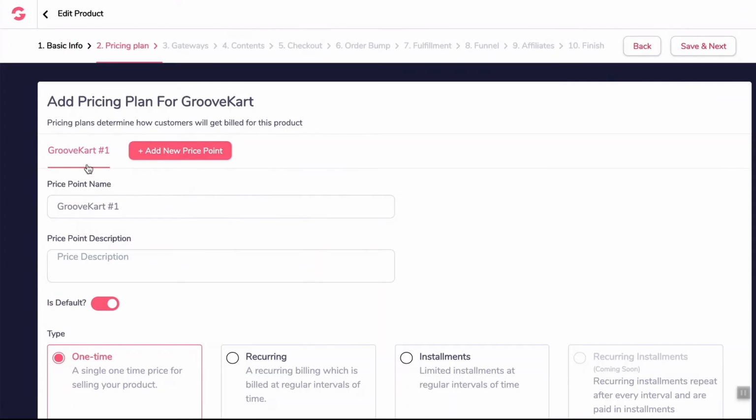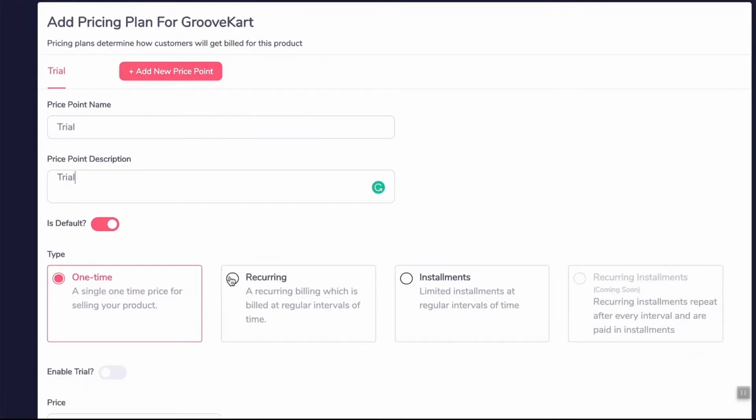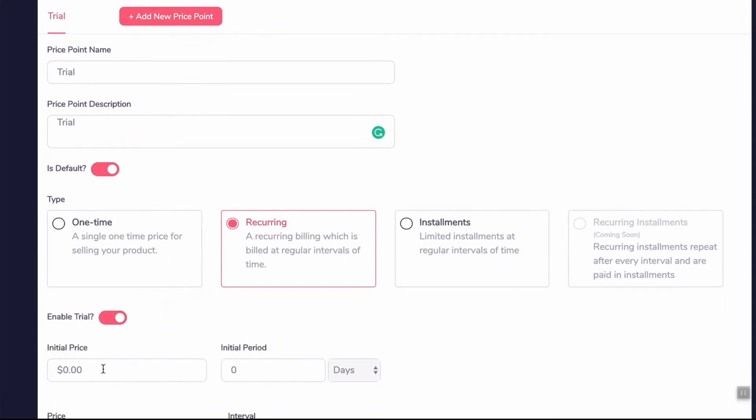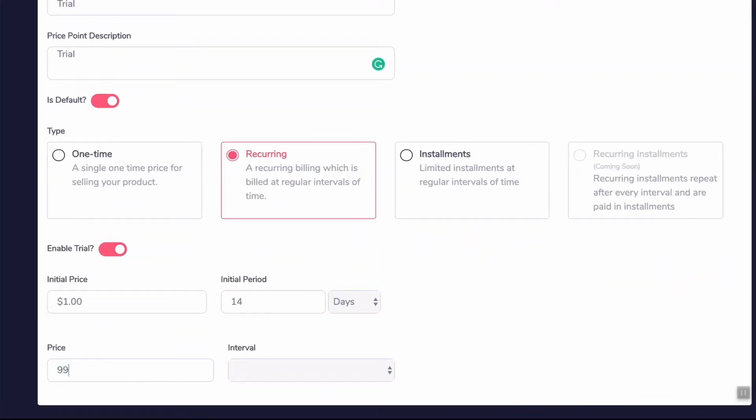Okay, and now you can see we have one price point that I can name anything that I want. So I'm going to call this the trial. Just to make things simpler, I'm going to leave the descriptions the same as the names. This is the default, and this is going to be recurring, and this is a $1 trial at $99 a month. So let's enable the trial. We're going to make it a $1 trial for 14 days. And we'll change that price to $99 and we'll make that monthly.